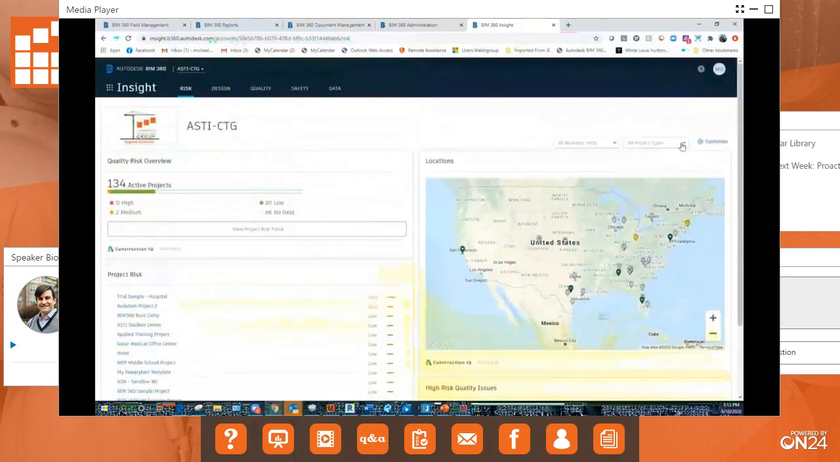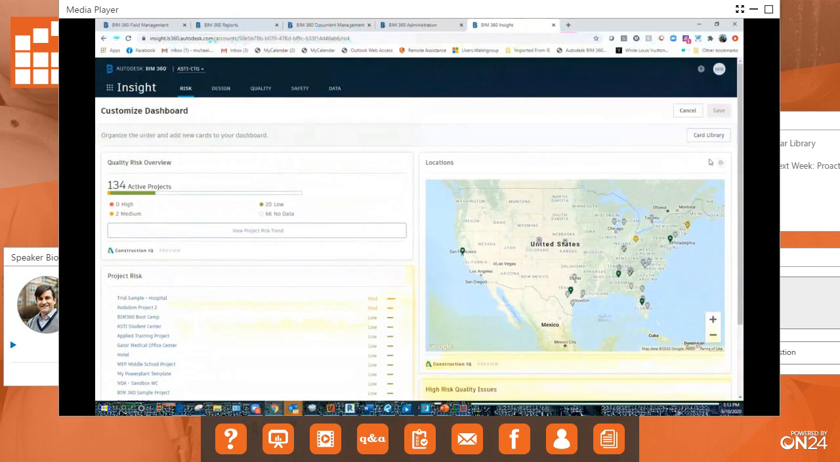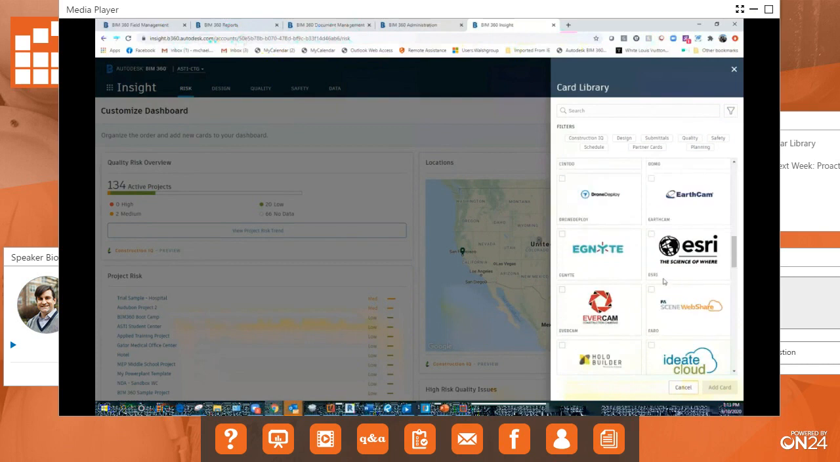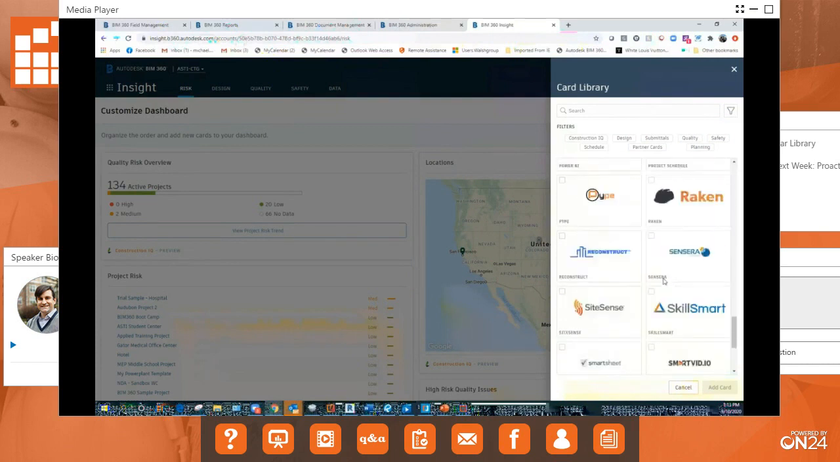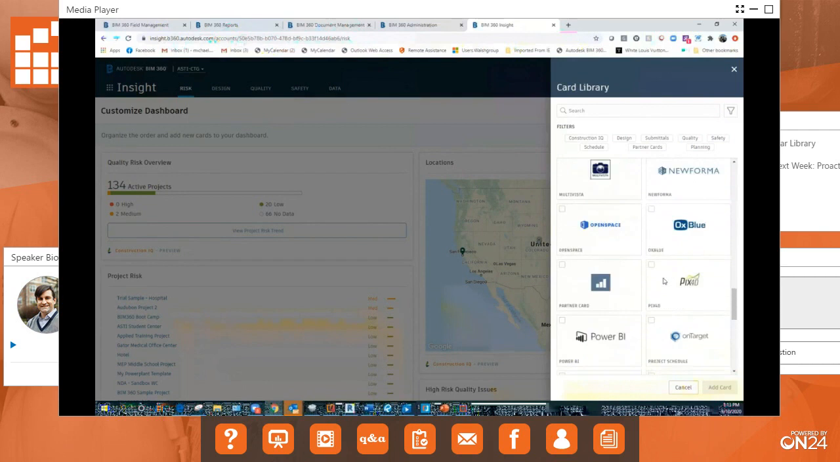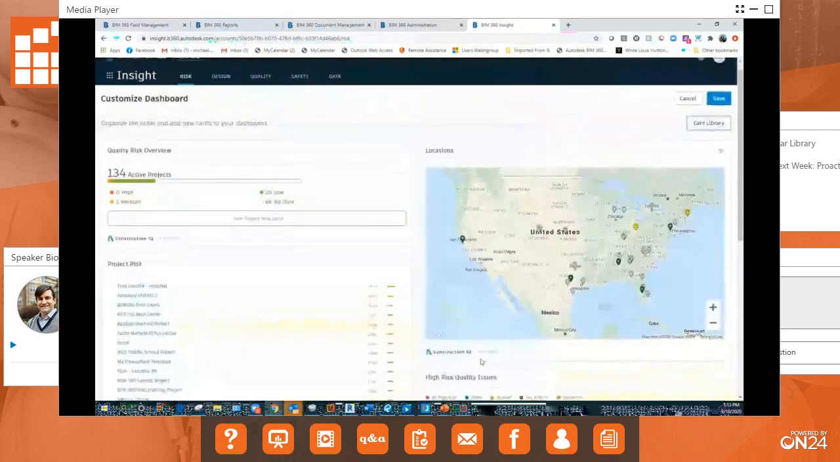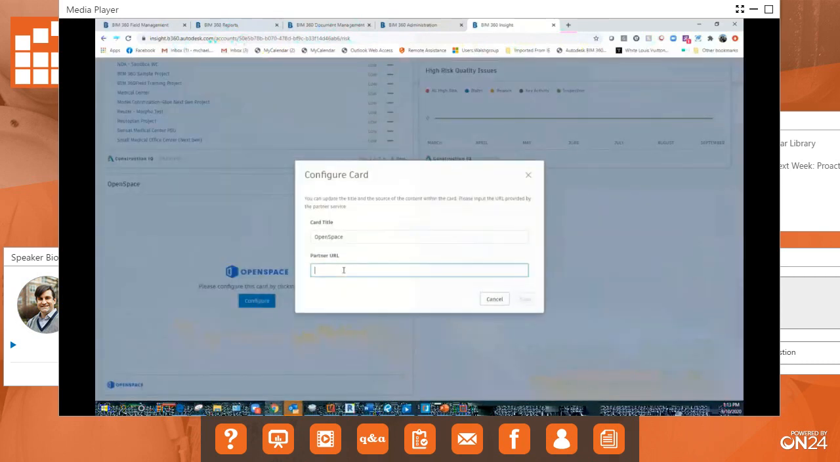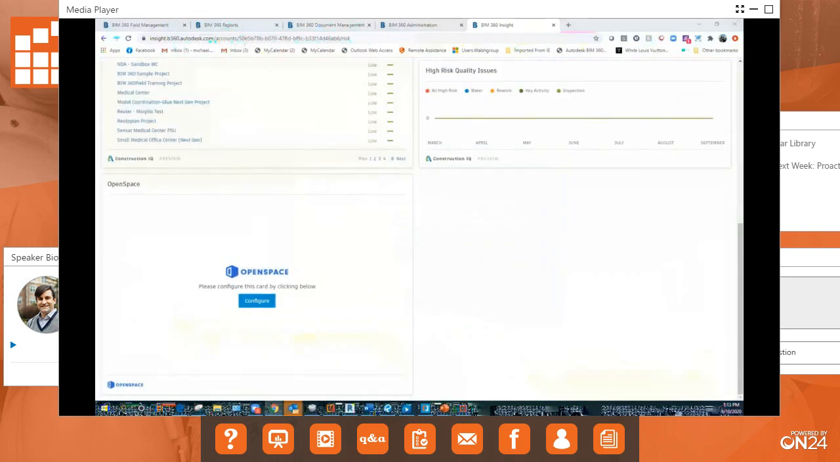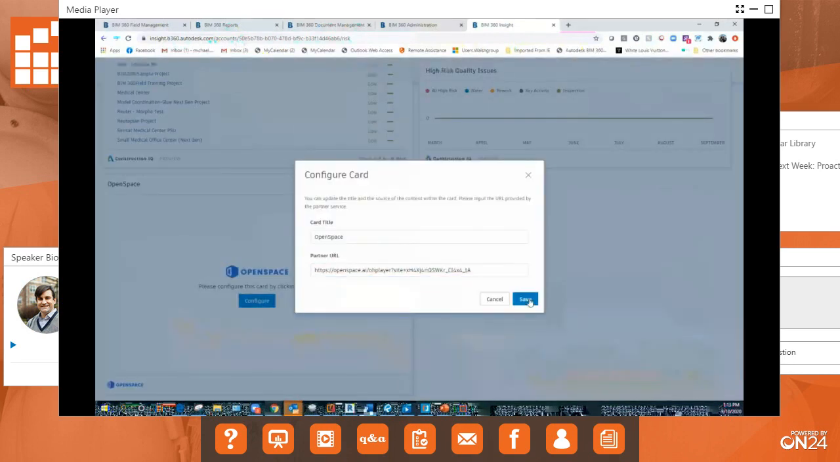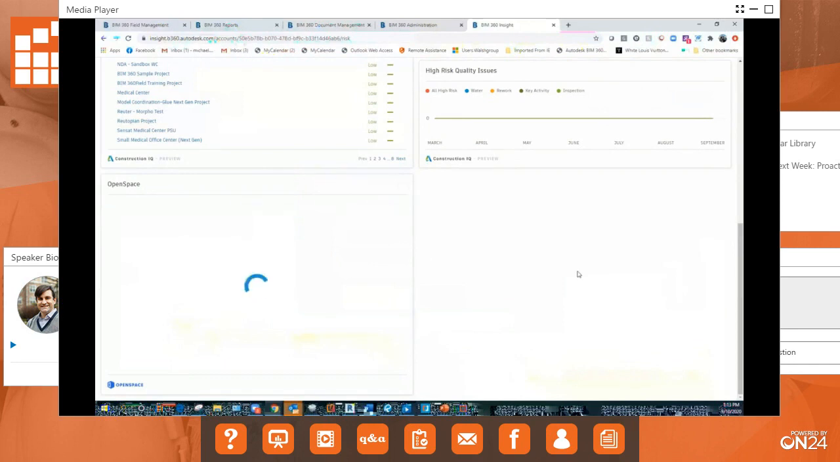If I wanted to, I could also customize this and add card libraries. So same thing. Let's say that I needed to do a live look-in for that project. I could come right in here and find open space again. Then I add that card, configure it again. Oh, oops. I'll come back to my Word document that I've got that link in. There we go. And so now I've got a live look-in for that specific project, okay?